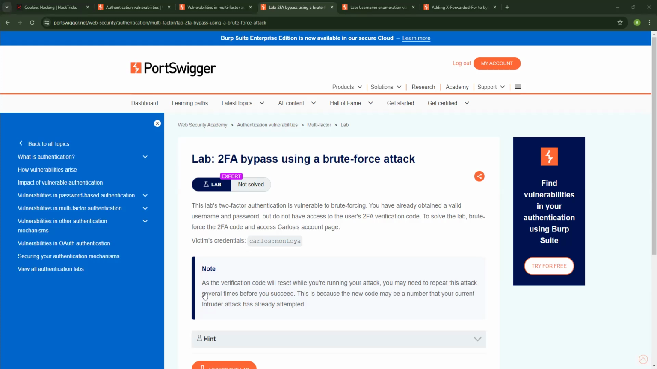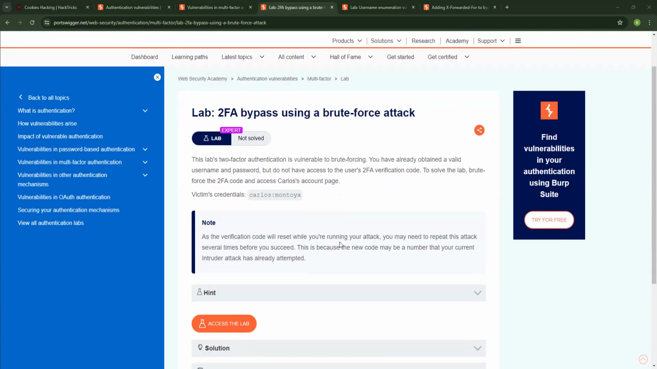And we have something to note here. We are told that the verification code will reset when we are running our attack. So we need to repeat the attack several times before we succeed. That is because the new code may be a number that your current Intruder attack has already attempted. So we need to take note of that. The OTP may change over time, so we need to use something that's going to be very fast as well.